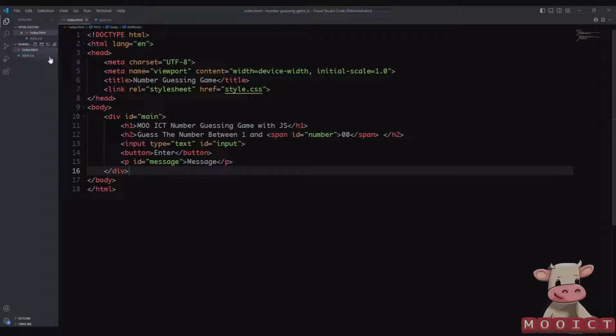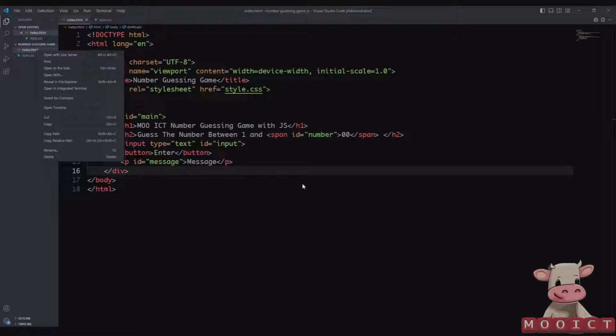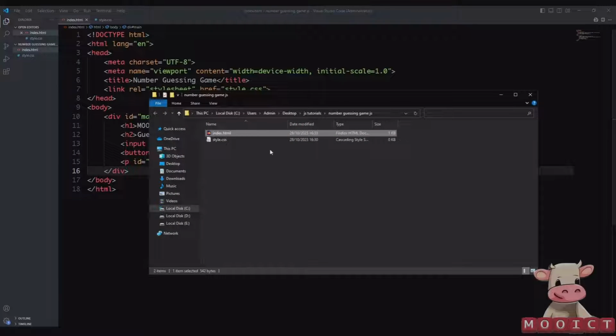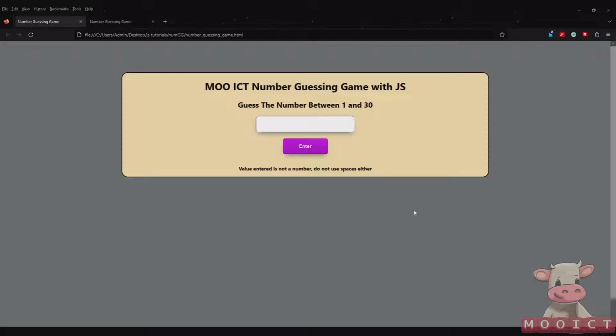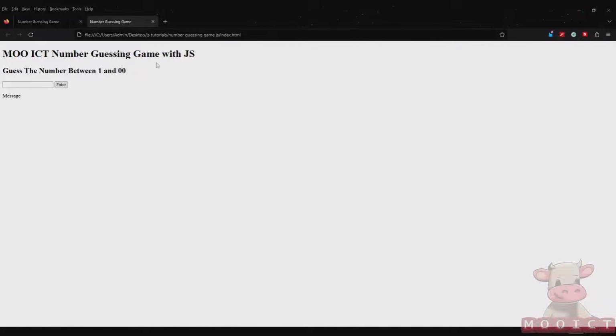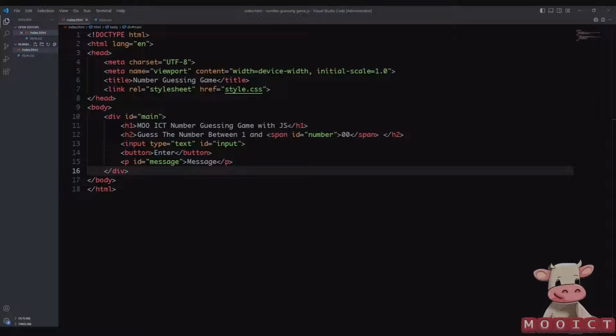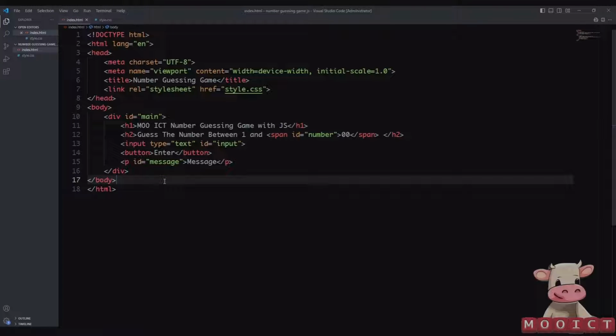So to see how the page looks, you can either use a live preview. I tend to just go and check, because this one doesn't really need a live preview, to be fair. So this is what we want it to look like, but this is what it looks like so far. We have our header, we have our H2, we have the input box, we have the enter button, and then we have the message.